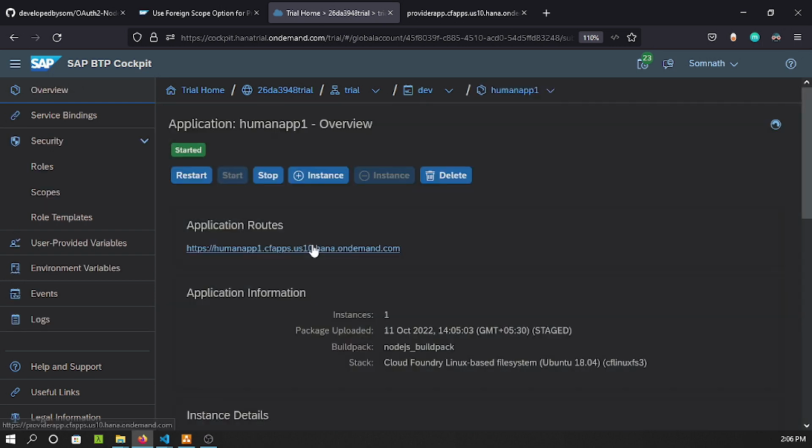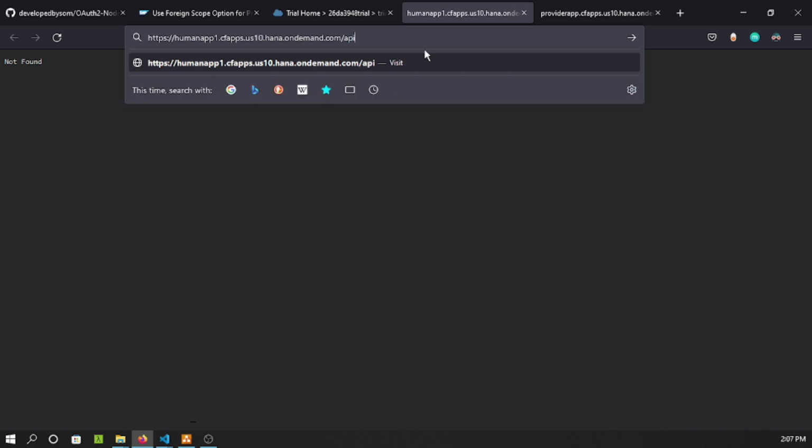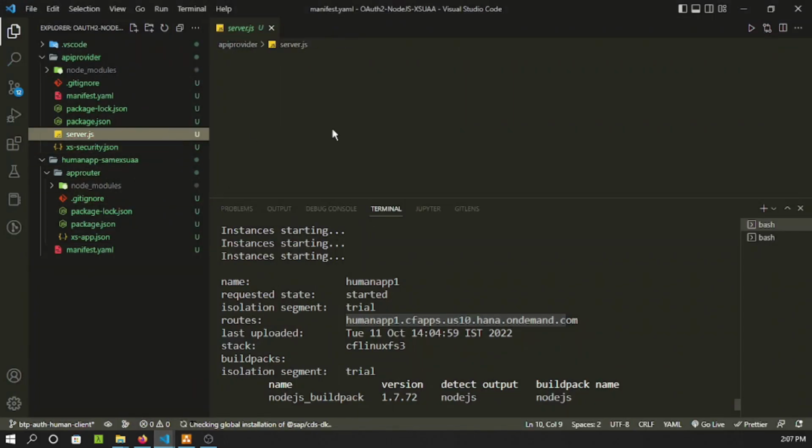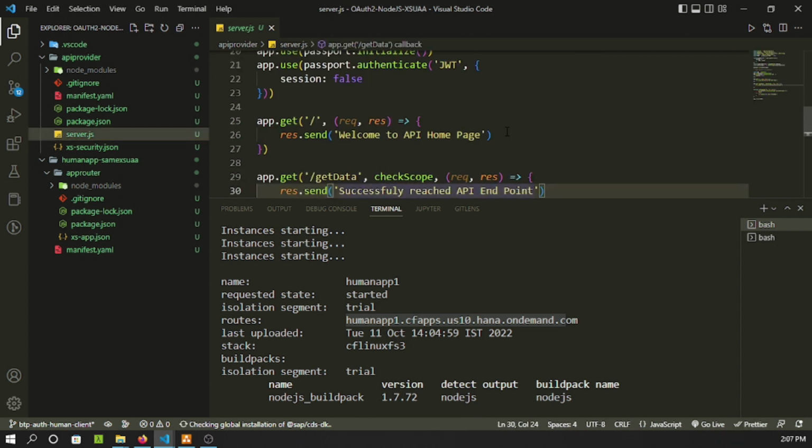If I just go to this app, if I access it, it basically comes to the root of the human app. Obviously I don't have any server.js file for this human app, but if I call API as an endpoint, what will it expect? It will go to the API provider, and that is the message it's passing, right? Quickly validate once again with the server.js. This is what it's sending: welcome to API homepage, correct?